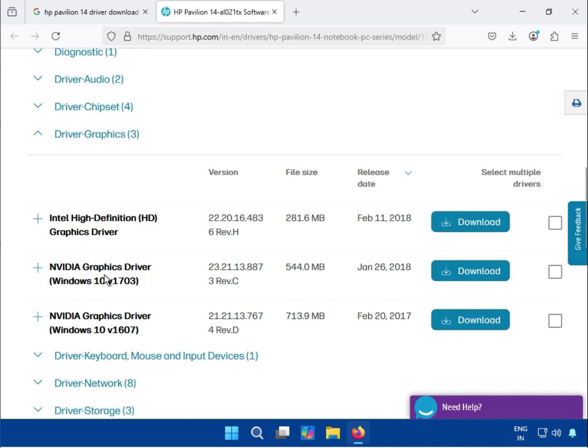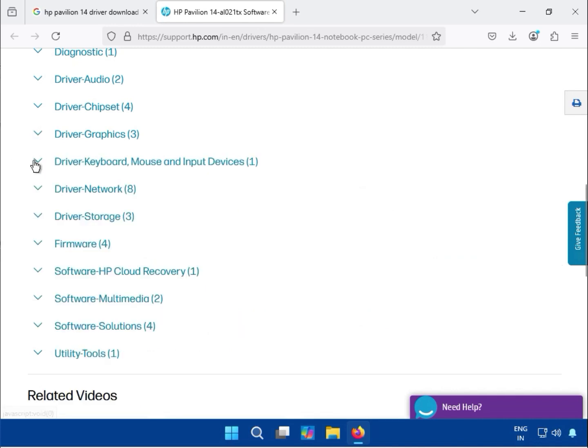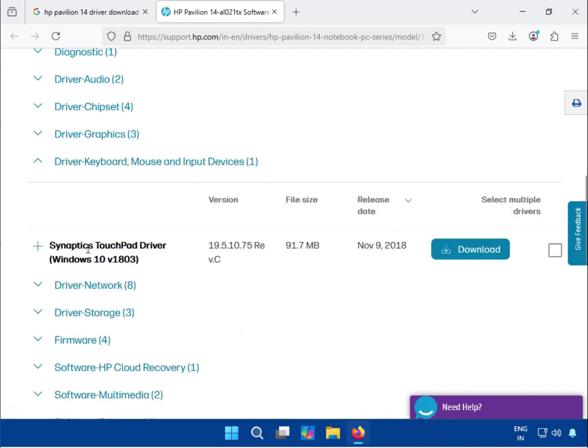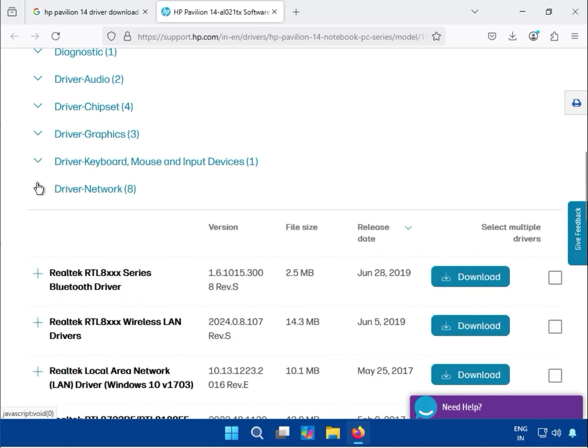So NVIDIA and install this one. Okay, just click to download. I show you how what is installed file to how to run in your system. This is chipset and driver, and this is the driver and network.